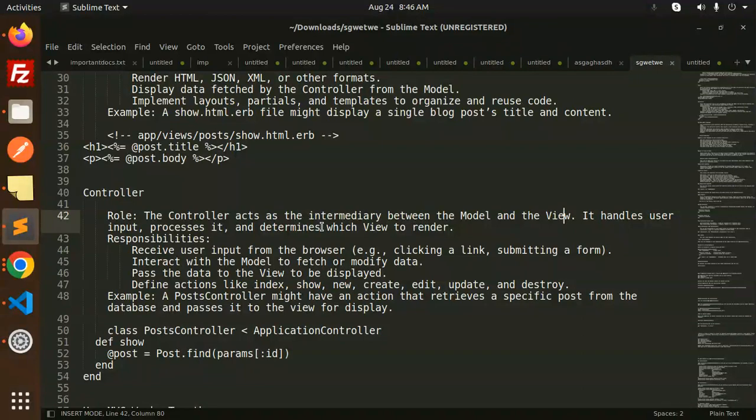It goes here and you will put all the logic over there, like receiving the user input from the browser, right, submitting a form. Then after that you have to interact with the model to fetch or modify the data. Okay, first you do the validation, then you have to interact with the model to save the data, then present it in view format with the help of the views. Okay, here receive the user input from the browser, interact with the model to fetch or modify the data, pass the data to the view to be displayed.